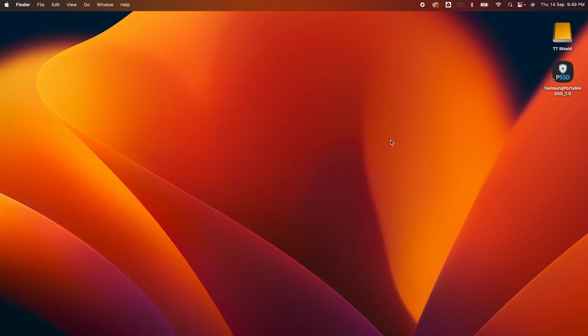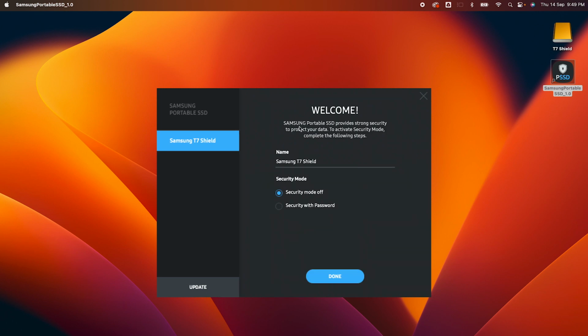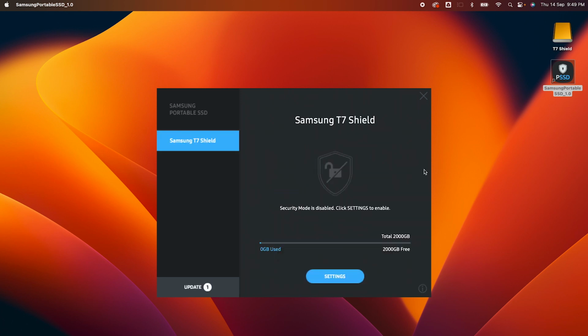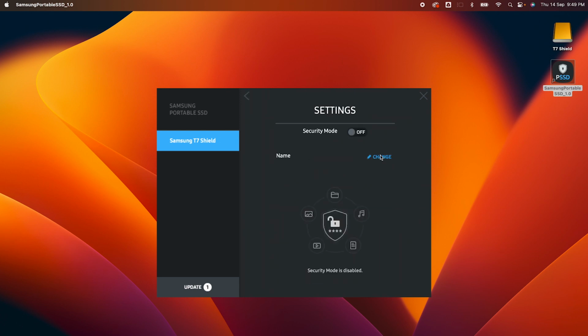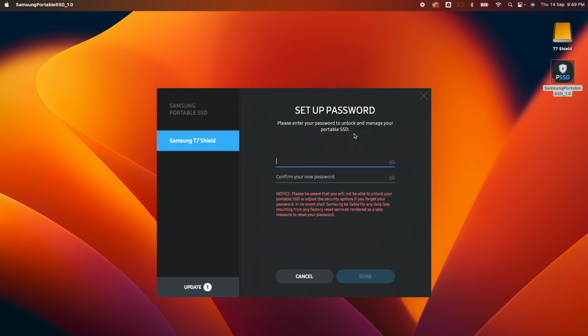Okay, so after the last restart, let's see if we open the Samsung Portable software now. Now I can see the welcome screen. So it's asking for a name. Just go ahead with security mode off for now. It's going to give you a summary, and then you can adjust that security mode by going to settings and setting the security mode to on, and it's going to ask you for a password. So go ahead and enter your password.